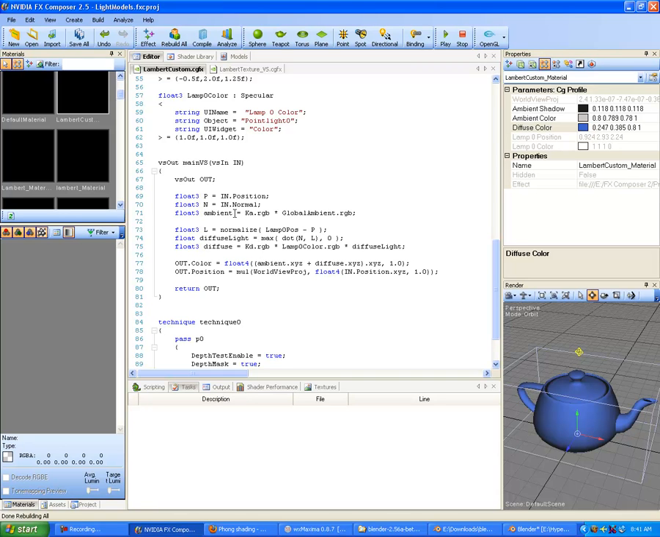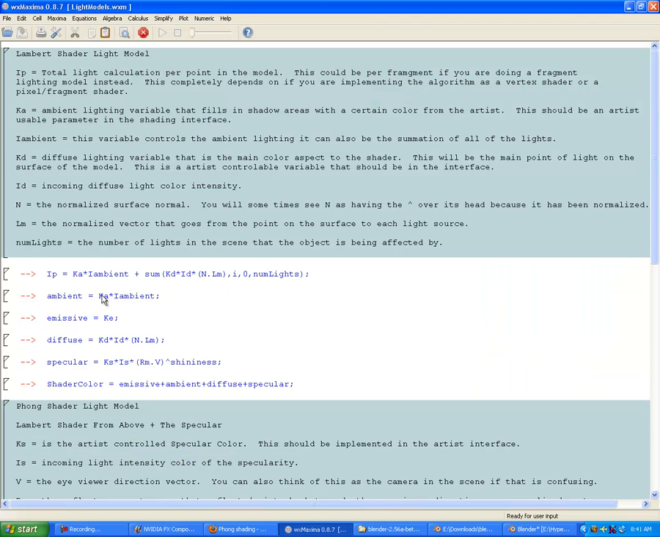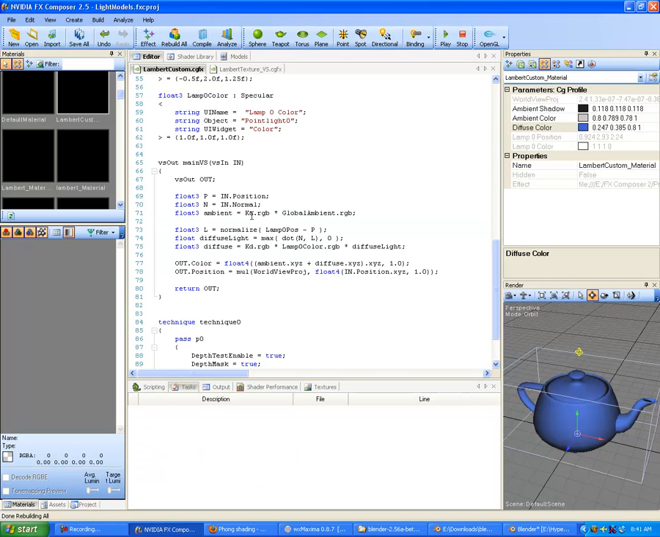And then we have our ambient. Remember how we did our ambient here. We're saying ka.rgb times our global ambient.rgb. Now if we look over here, remember we can calculate ambient as ka times I ambient. And that's exactly what we've done. We've taken our global ambient value times our ka ambient color, okay? And that gives us our overall ambient value, and we just assign it as the ambient color there.